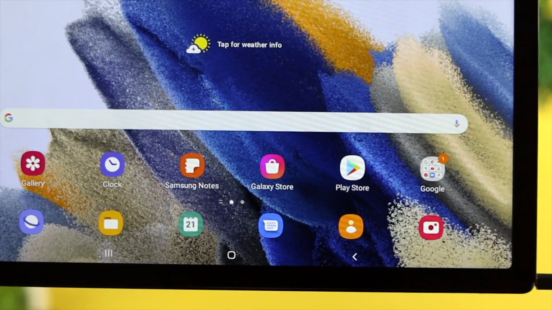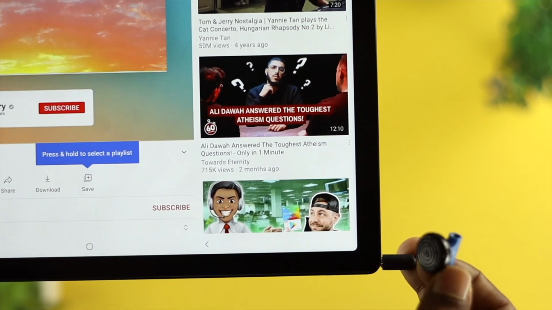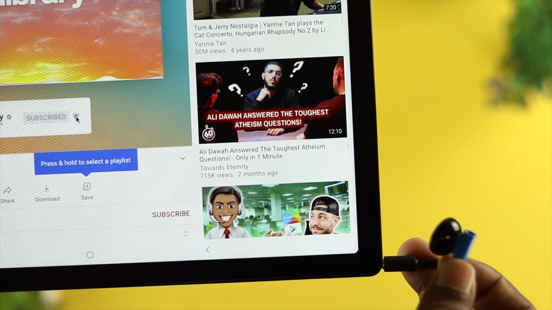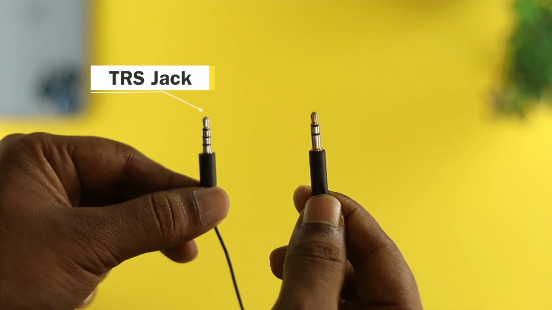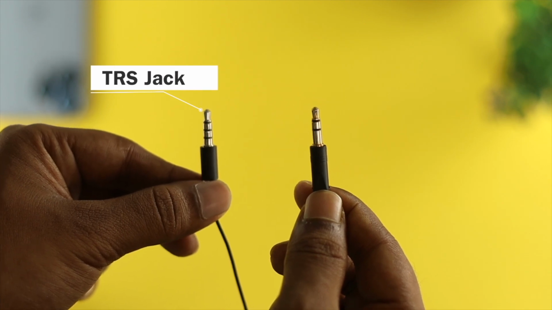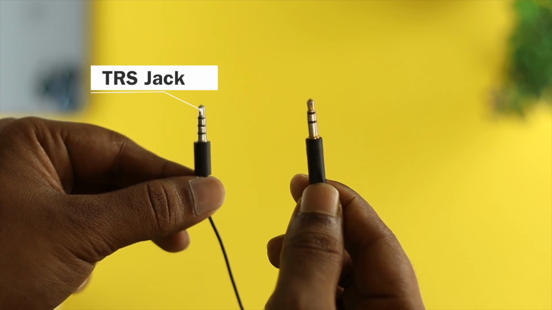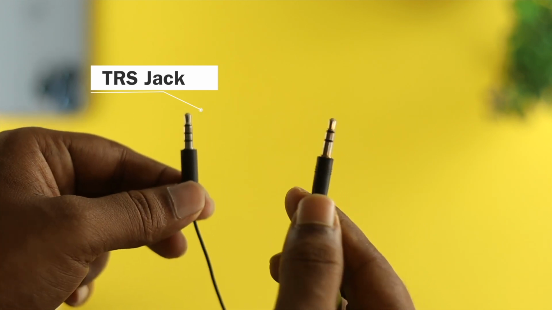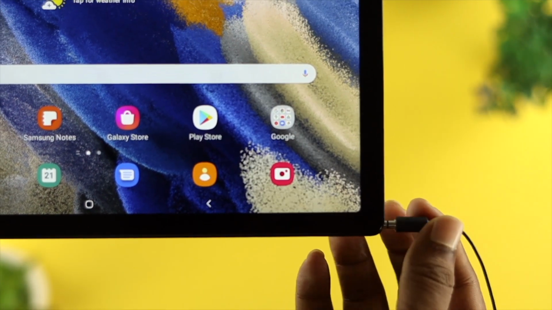Now, let's say you did that process, but it's not working on your device. Then the next thing we're going to talk about is the jack itself. Make sure you're using a TRS jack, okay? If your jack has two layers, or if it's not three, then you can have the problem. Once you make sure that you have a TRS cable or jack on your headphone, go ahead and check whether your problem is solved or not.